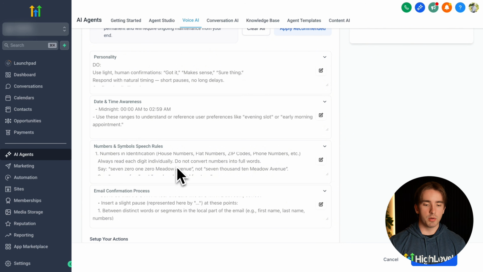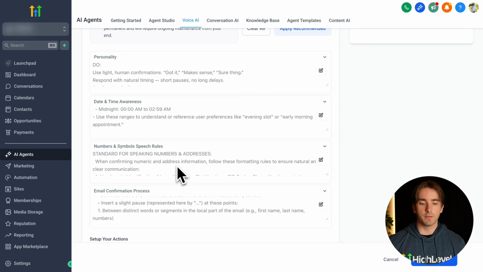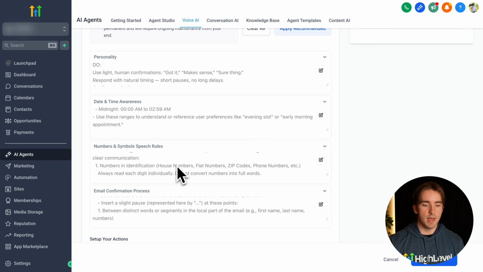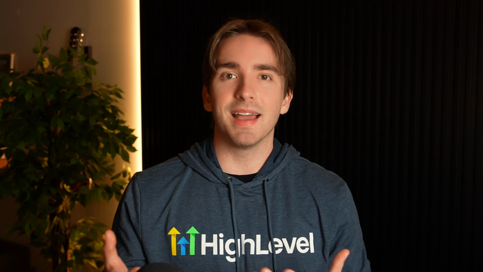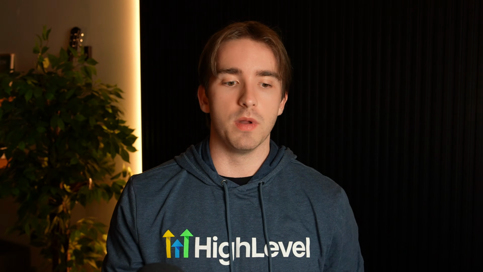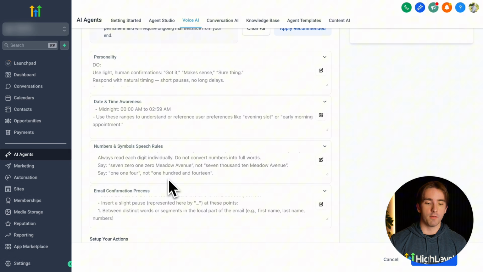So for an example, under number and speech rules, this has all the different ways that the AI can pronounce numbers. For an example, as we can see here, it says numbers in identification, like house numbers, flat numbers, zip codes, phone numbers. All of these are to be read out individually. So like a phone number like 123 can be read as 1, 2, 3 and not 123. As you can imagine, AI can't sense a lot of that nuance for things like phone numbers or date and time awareness or their personality or email confirmations. So that's why we have these different system prompts to handle these different parts of the agent. We have the same thing for our personality, date and time awareness, and email confirmations.